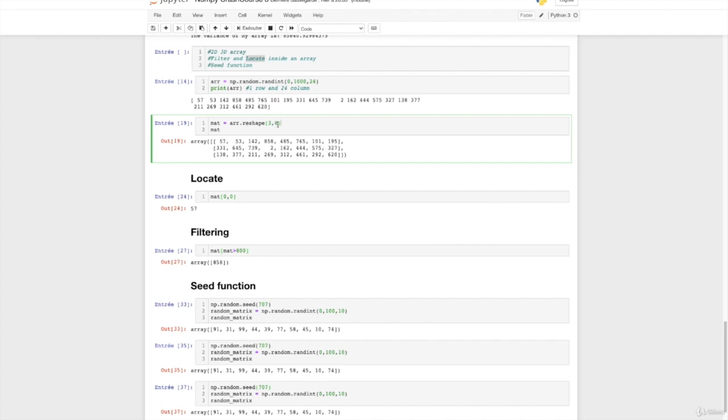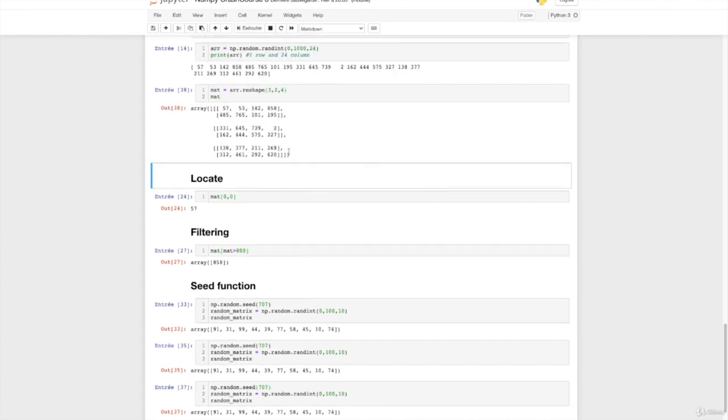If you want to convert this into, let's say, a 3-dimensional array, you just have to add 1 dimension. For instance, if you use 3 times 2 times 4, which means 6 times 4, 24. As you can see, now you have 3 dimensions. You have 3 arrays of 2 rows and 4 columns.